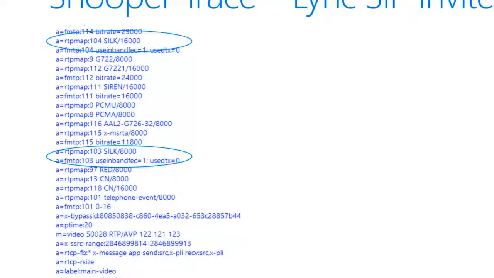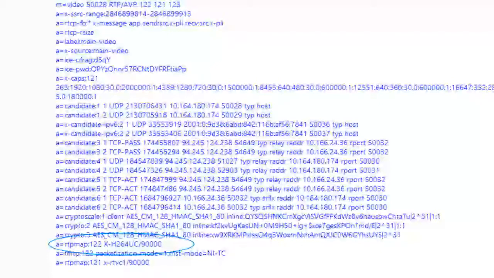So at the top here, it's showing the Silk codecs in the snooper trace. Just what I had mentioned before, you'll see two entries in the SDP offer from Lync or from Skype. And then all those a=candidate lines are all the different combinations of IP address and ports that we offer to try to get connectivity. And then through some combination of those, we'll establish media end-to-end.